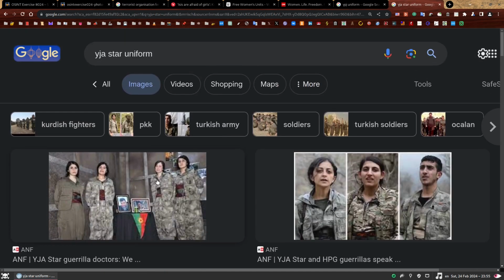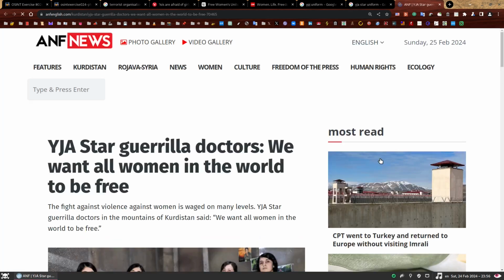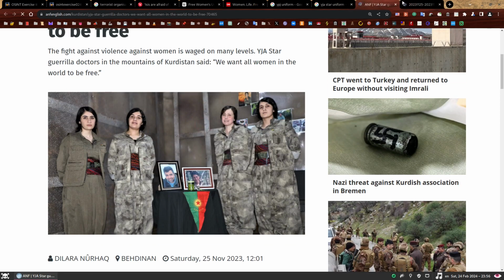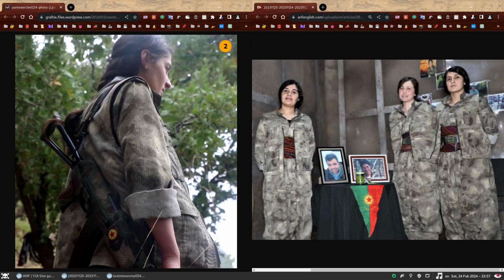So let's just click this first photo here, because this one has the YJA Star flag on it. So we are 100% sure these women belong to this group. Let's check it out. I'm just going to check the picture, that's what I'm interested in. And now I'm going to put this one side by side with the other one. Great, here we go. Similar camouflage pattern. Look at that. Faint colors with the grid on it. So you can actually see there's some grid on it. There's some better photos, but you can see it on these as well.